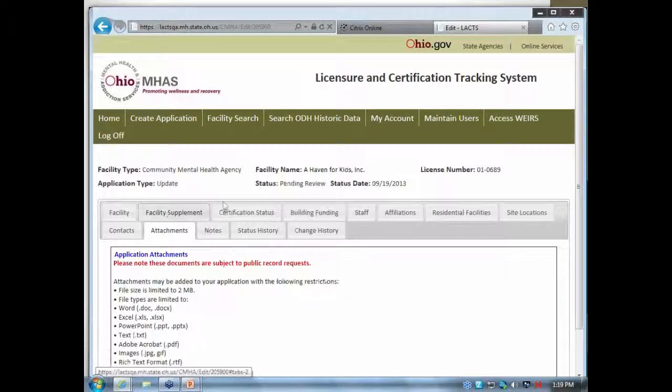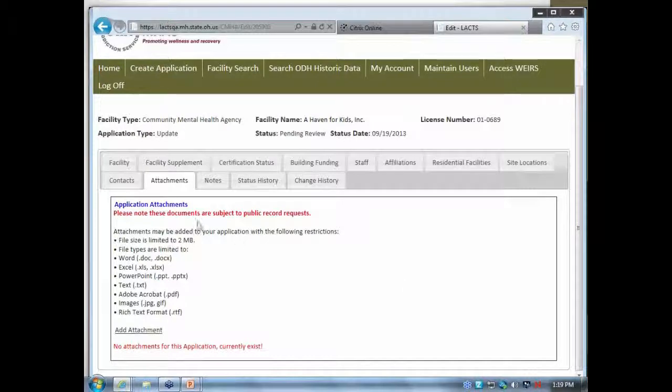This is another great feature. With the application process, you will be able to attach files. Listed here are the attachments that you are able to use in regards to the different documents you can provide. The file sizes are limited to 2 megabytes, however.